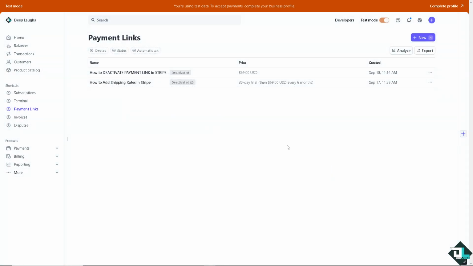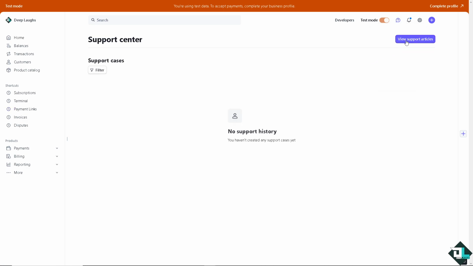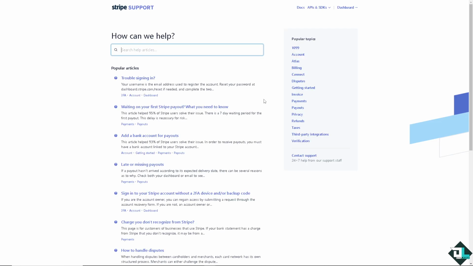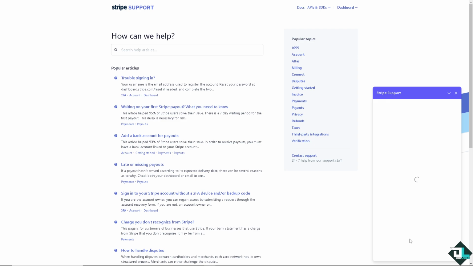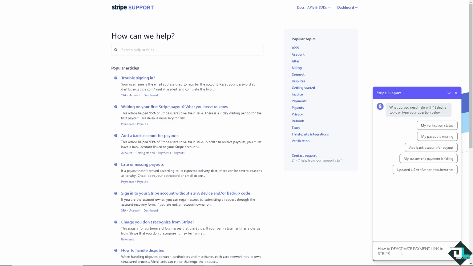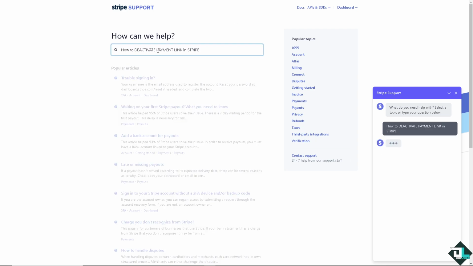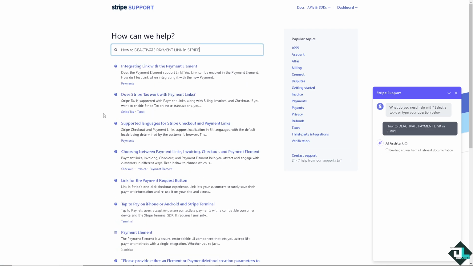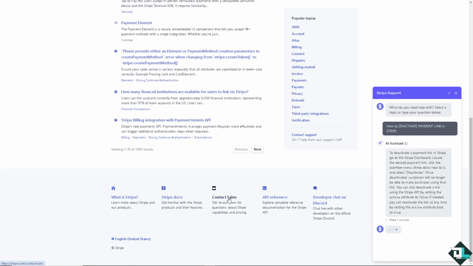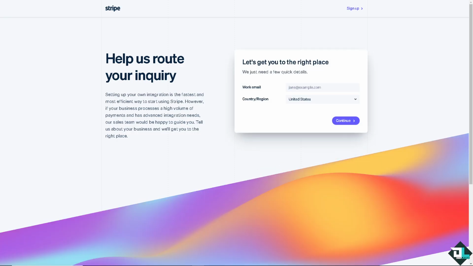Otherwise, if you encounter any problems along the way, I want you to click on the help section, go to the support center, view support articles, and from here we need to contact Stripe support. There's going to be a pop-up AI bot in the bottom right corner where you can type in your questions, or even put your questions on the articles to see if we can have a related document for that. If you don't, click on contact sales, send them an email or open a ticket, and from there tell them you are having problems deactivating a payment link on your Stripe account, and one of the customer staff will give you insights and troubleshooting steps to fix that issue.